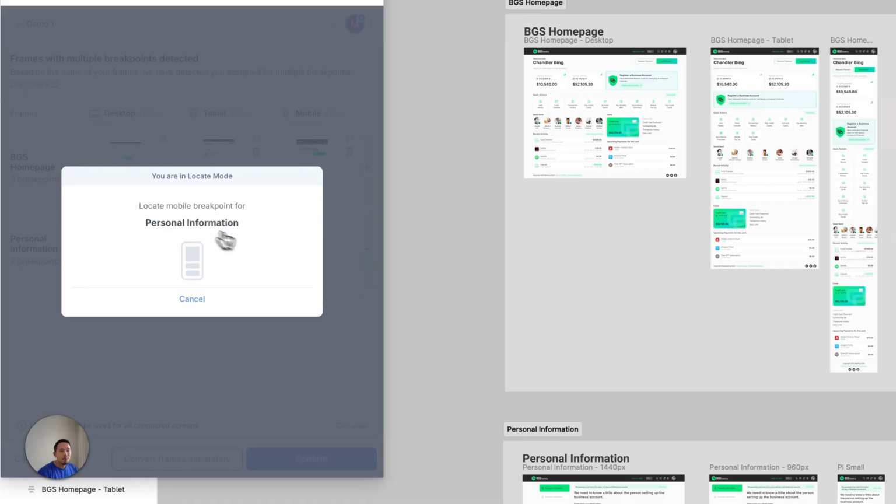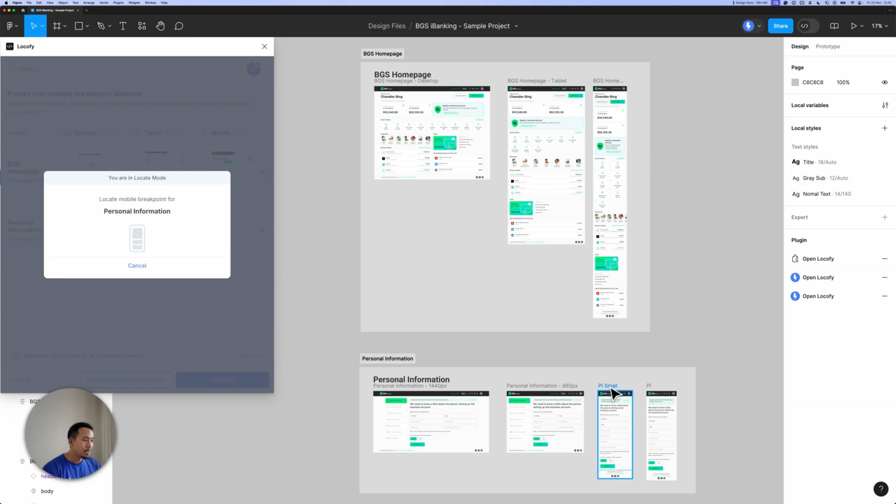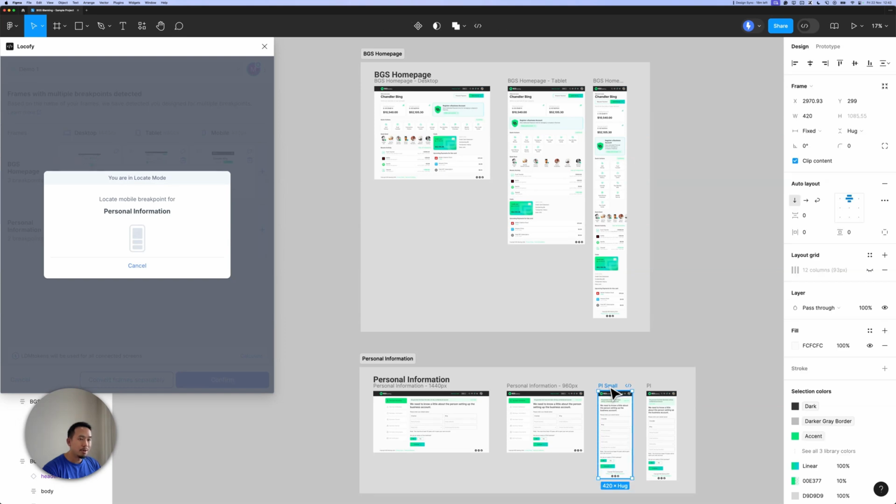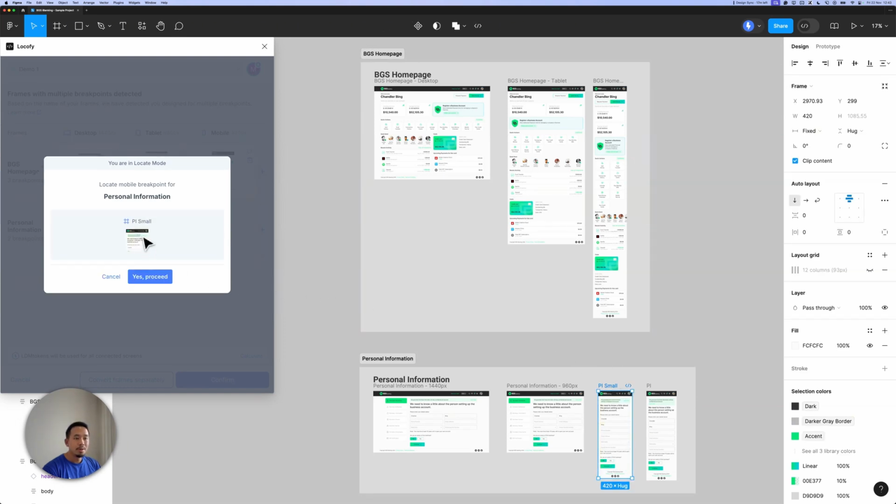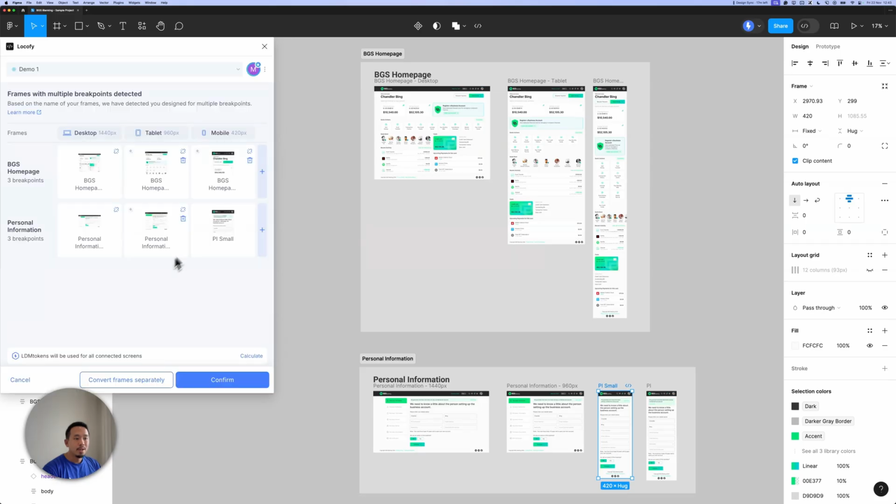You'll see a modal pop up telling me to locate the mobile breakpoint. So I'm going to click on this frame over here. And you'll see it's been detected. Yes, proceed. It's now been added. Because the name of this frame was PI small, it wasn't automatically detected by Locofy, but we have manually added it over here.